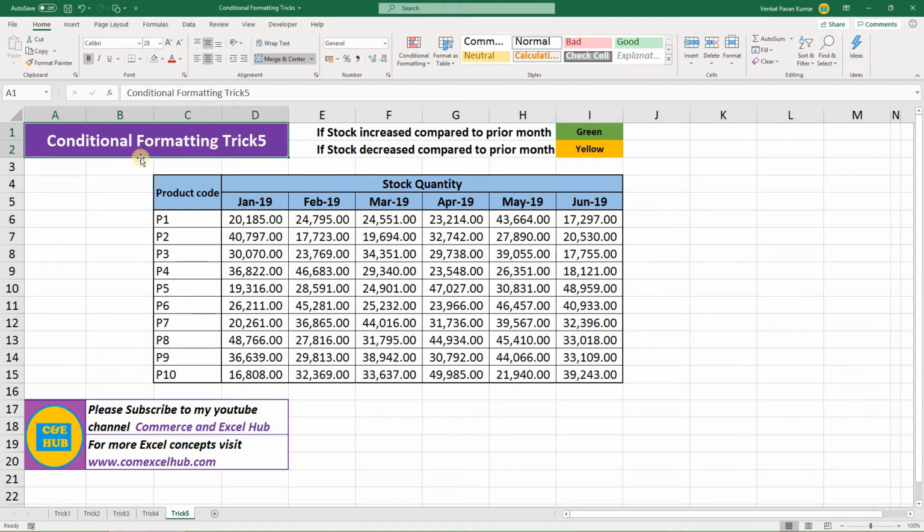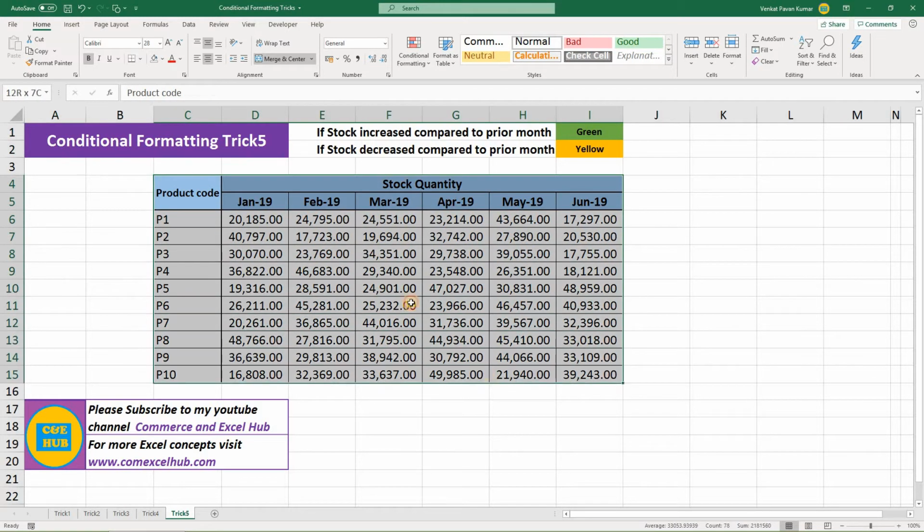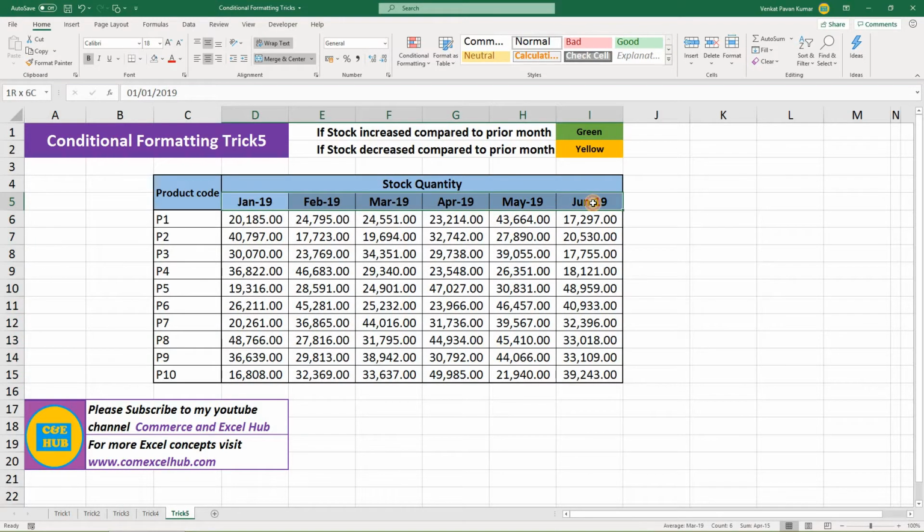In this video, I am going to show you conditional formatting trick number 5. Okay, so we have a stock quantity table, and this contains data from January to June. So our requirement is if the stock got increased compared to prior month, the background fill should be green color, and if the stock got decreased compared to prior month, the background fill color should be yellow.